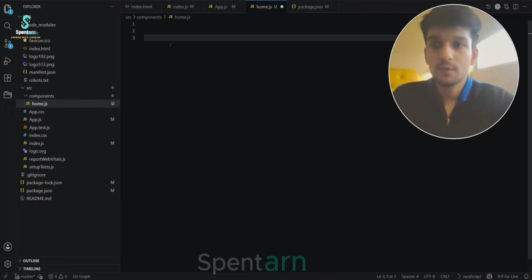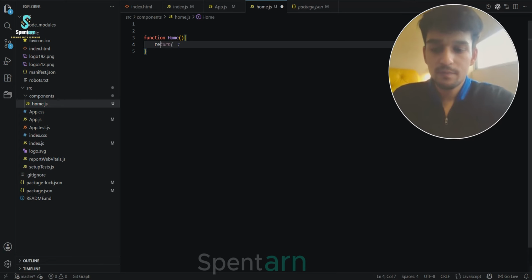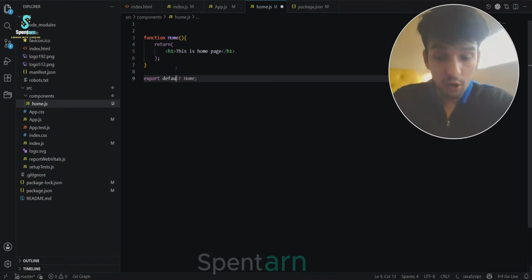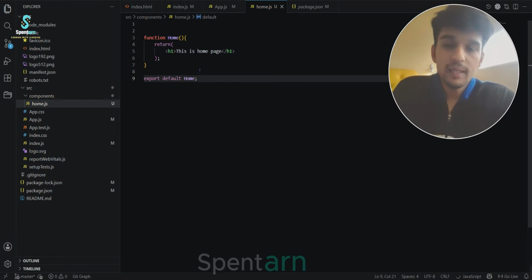Okay, let's go back, do one thing. We'll be creating one function, home. Function home, and here return, and what we want to return is one h1 tag, and this is home page. Okay, let's save it. After saving it, one important thing that you have to remember is you have to export it as well. Export default home. Okay, you got it? Hope you have got it. The important thing is only one function you can return as a default.